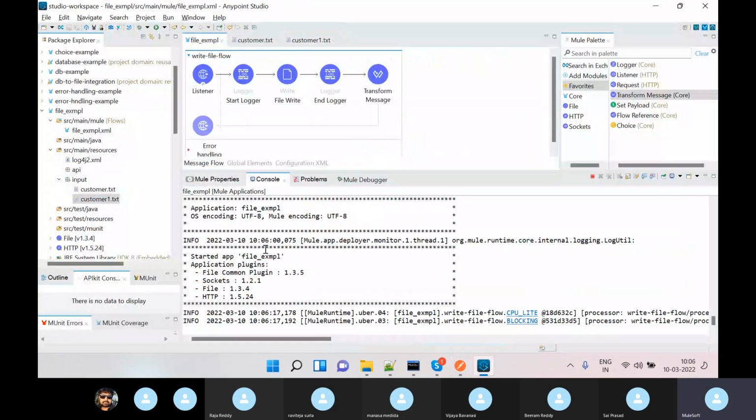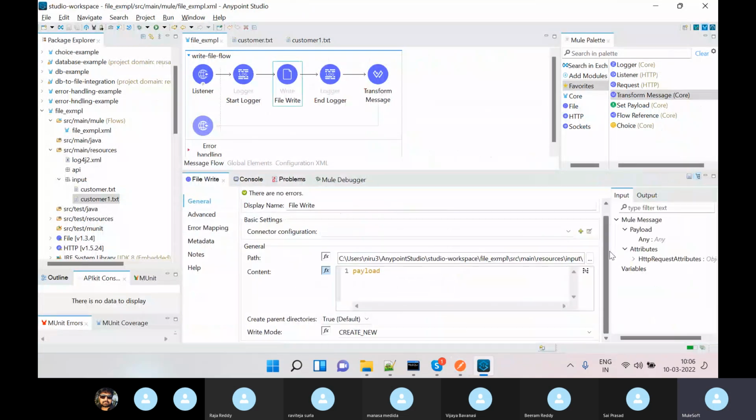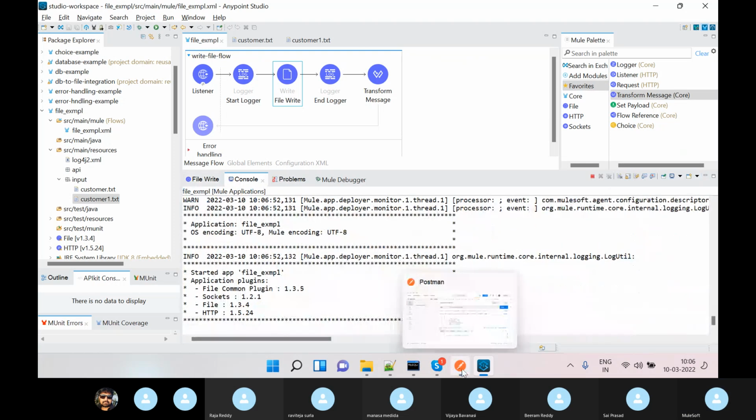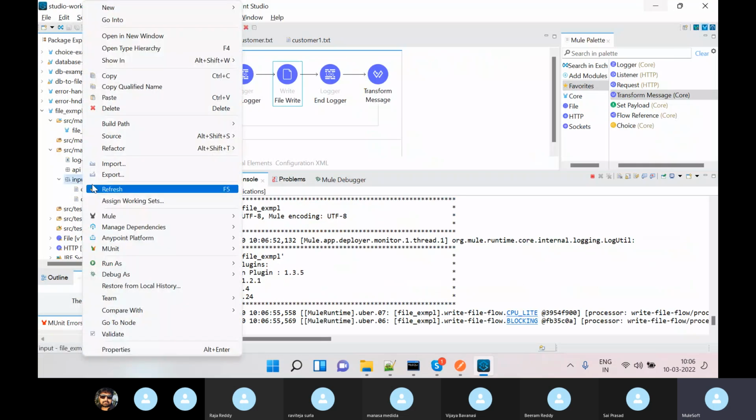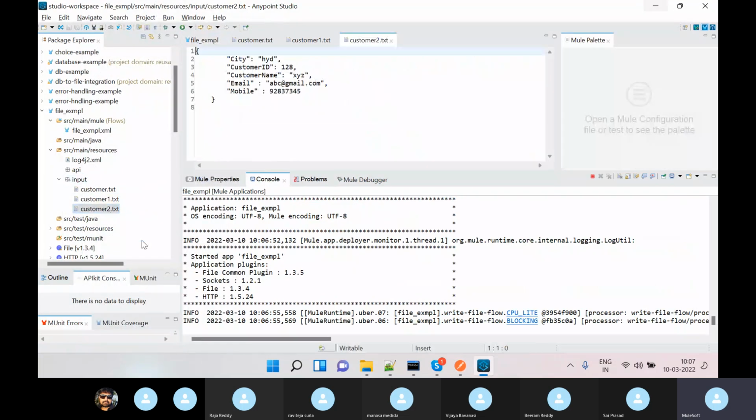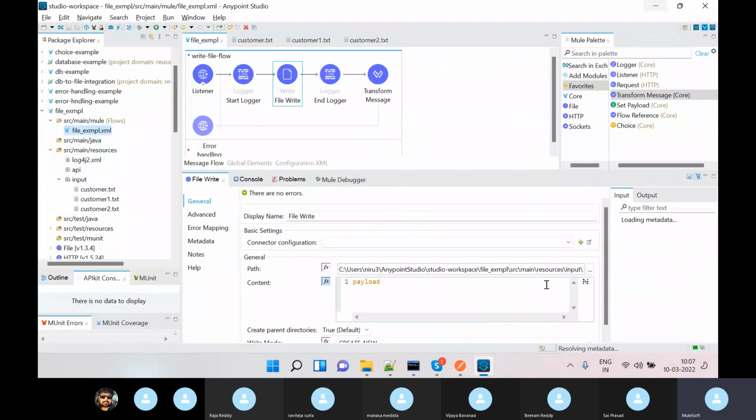Because I have chosen write mode as create new, it will always create a new file. Even if you hit the same request every time, it will throw the error. Before hitting the request, you need to change the file name. Then only you can trigger it, and it will always create a new file. I'm sending the file, it will write into a new file. In this way, the file will be created every time. So in this way, the file write mode will work.